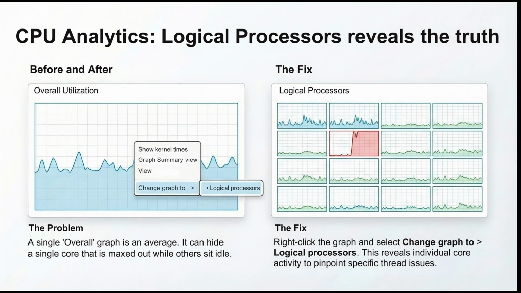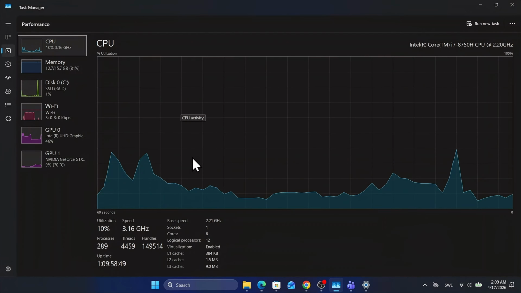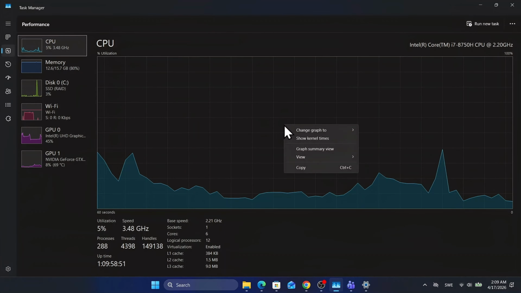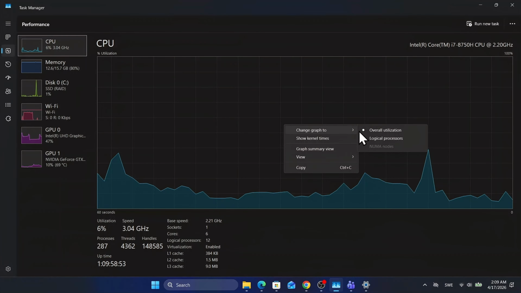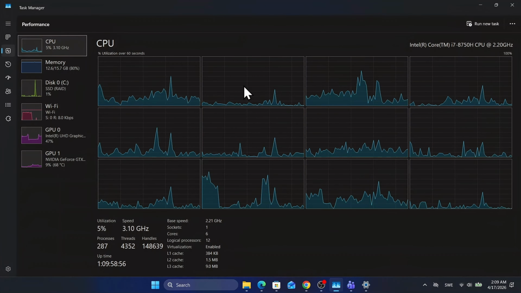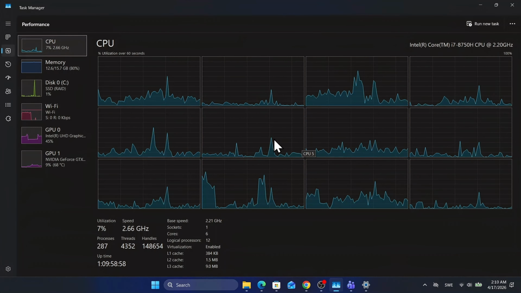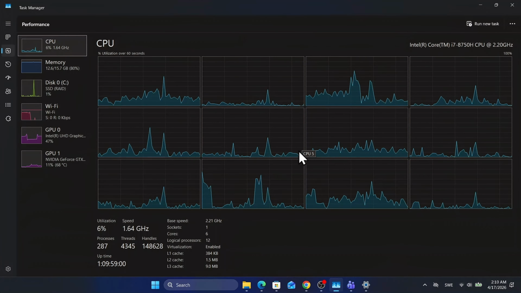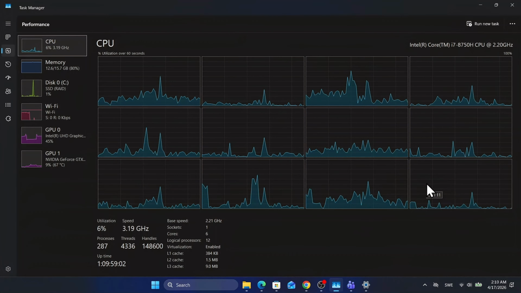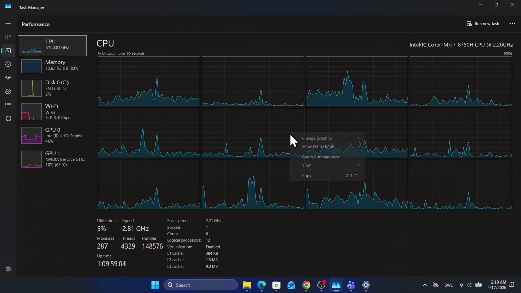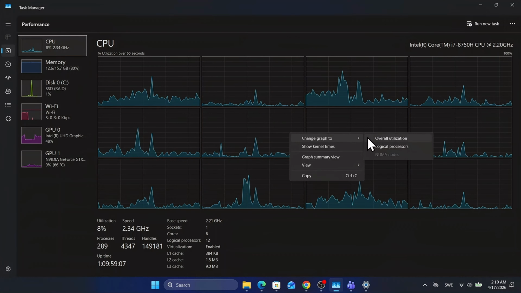The default CPU graph shows an overall average. The problem is that average can hide something important. A single core being maxed out while all the others are idle. To see this, right-click the CPU graph, go to Change Graph to, and select Logical Processors. You will see every core individually. If one is consistently at 100% while the others are low, you're dealing with a single-threaded task bottleneck.